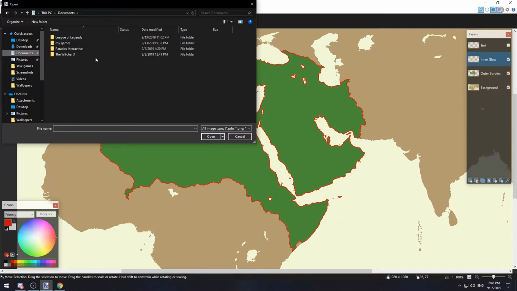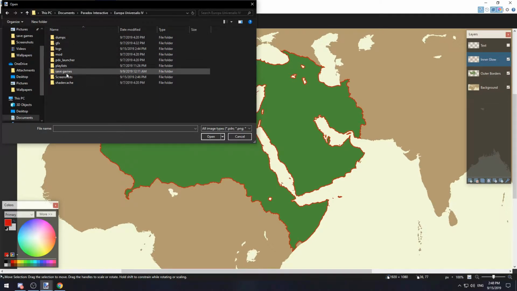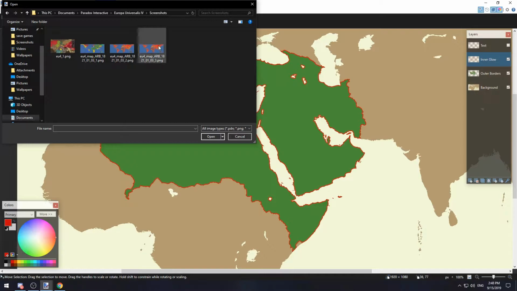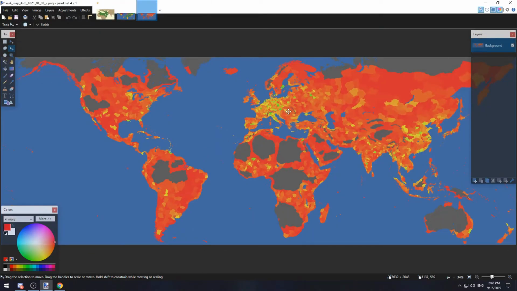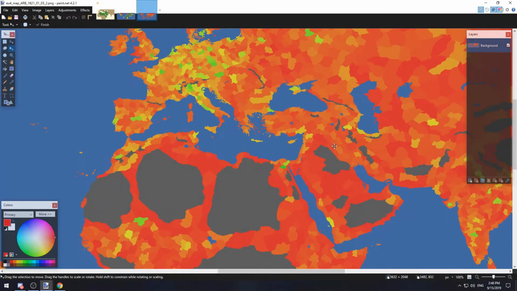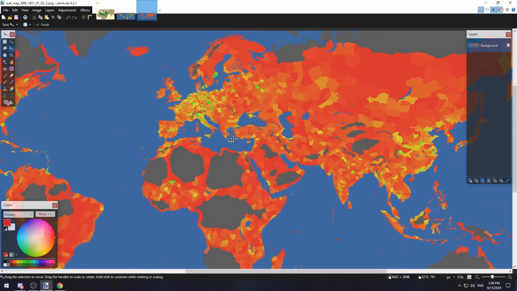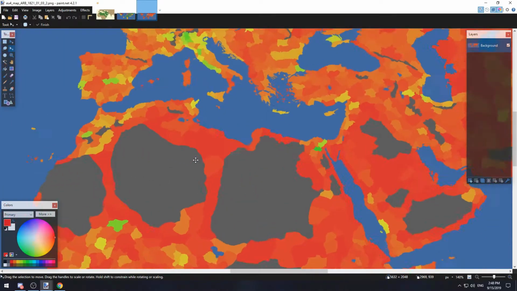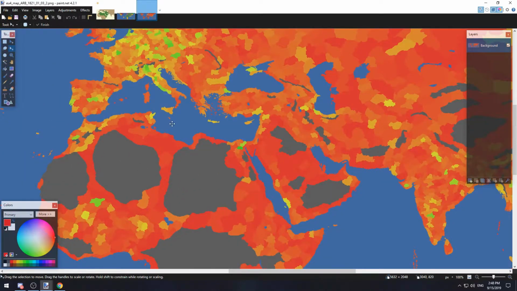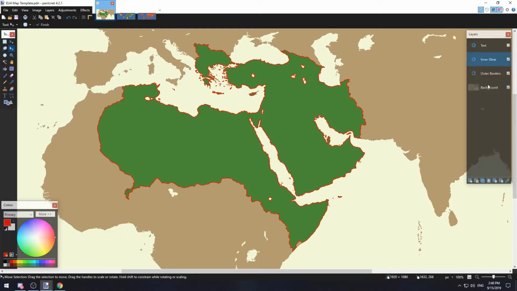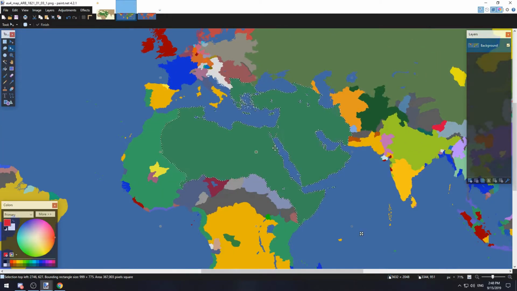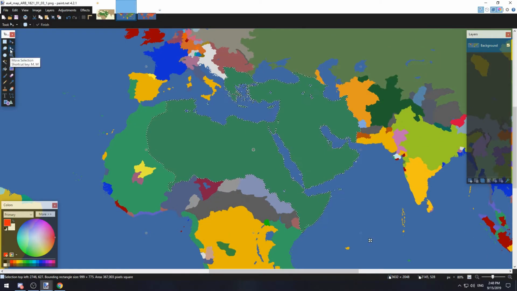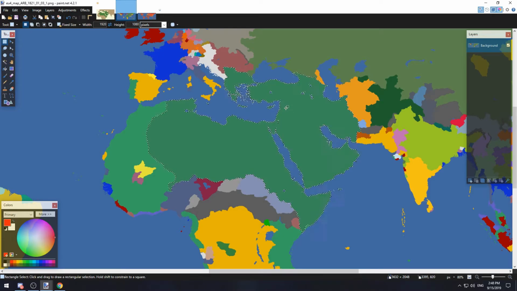that F10. So we go with Paradox Interactive, EU4, screenshots, and for some reason I think it saves multiple screenshots if you're in the loading screen, but that's okay. So we now have the development map mode, which there's not a whole lot of development in the Tunisian desert, but it doesn't matter. It's totally fine. And we're actually going to go back here, and we're going to hit rectangle select.